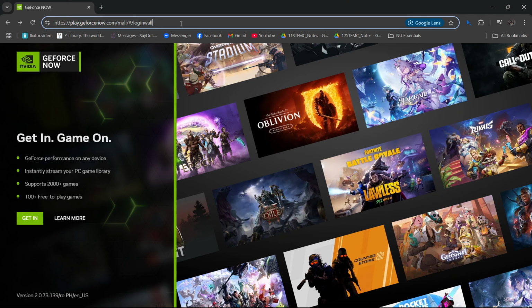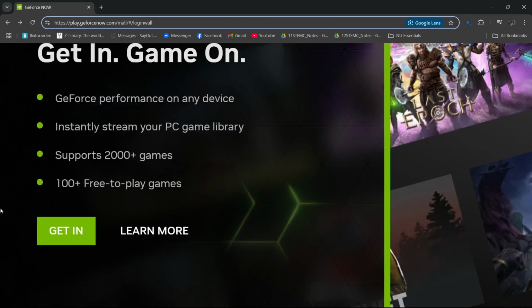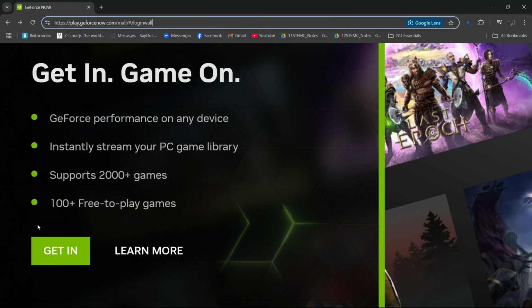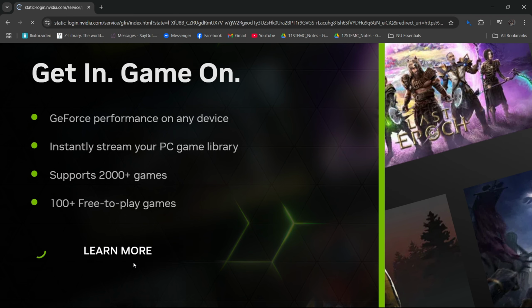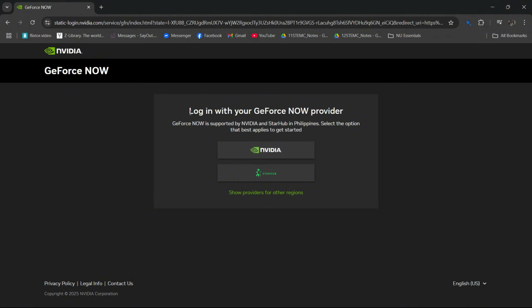After that, you will search this URL, which is play.geforcenow.com. Once you're in, you will see this page, which is Get In Game On. You will see the Get In button, which is green right here. You are going to click on that and you will be redirected to this page, where you can log in with your GeForce Now provider.